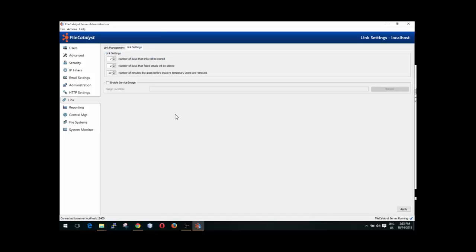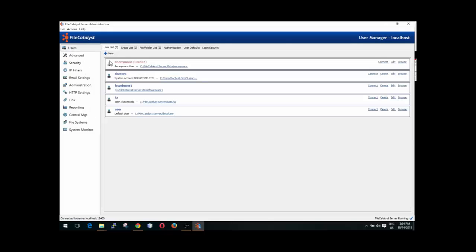There are also specific options that administrators can set for the links. For example, the number of days that links will be stored for sharing, or a custom logo image of their own company. The links are available to all the users on the system, users being set up on the Users tab on the FileCatalyst Direct server.